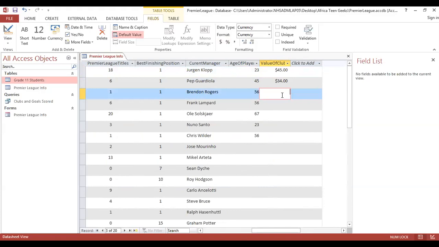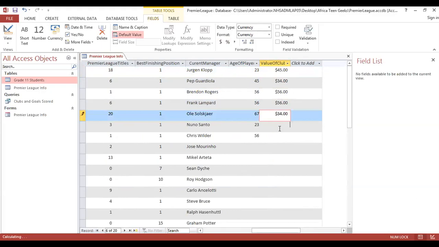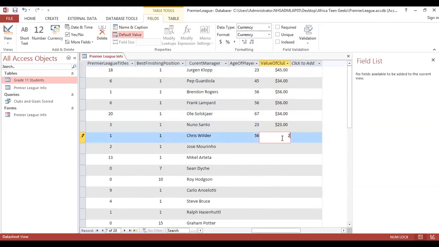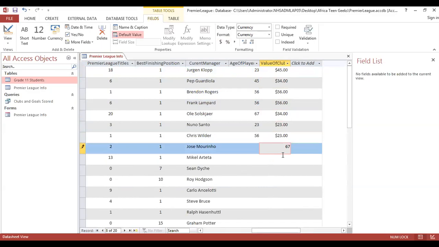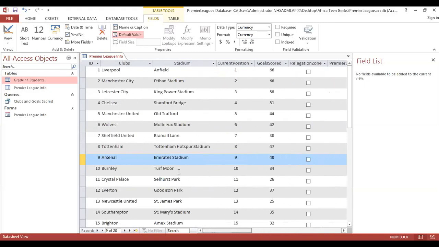What you can do is change that to rands, but we are not going to focus on that section too much just yet. We'll do that in a different lesson. And as you can see there, you can insert the value of the clubs over there. Okay, I hope that made sense in terms of adding different data types.